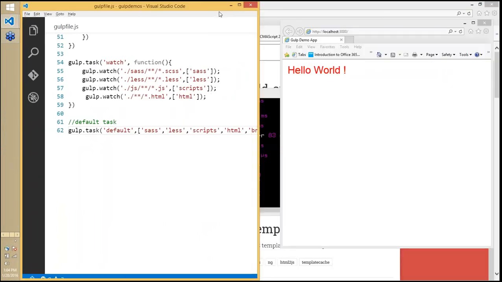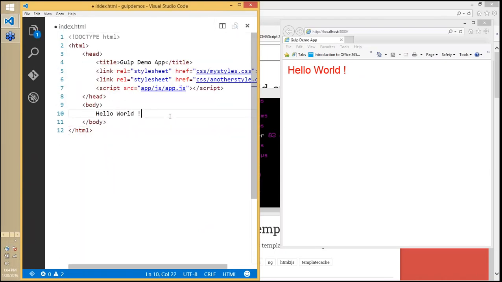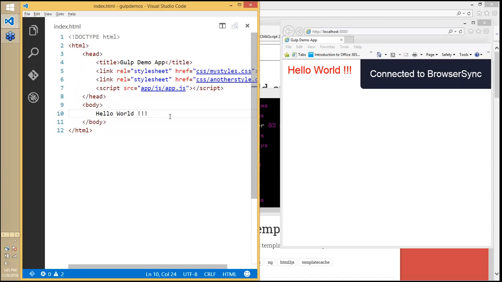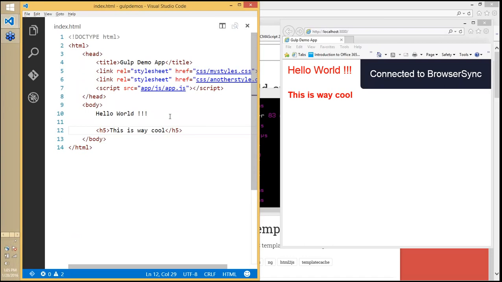So I have this on the left hand side. I have my HTML file. I'm going to open up index.html. Do you see on the right hand side? It is doing now a build, and then there I go. I got the updated page, right? I can come back here. I can do an H5 now, and then I can say, okay, let me do an H5. This is way cool. And on the right hand side, I do not have to do anything. Gulp is maintaining everything for me.